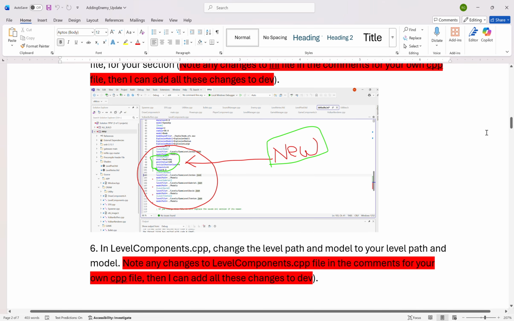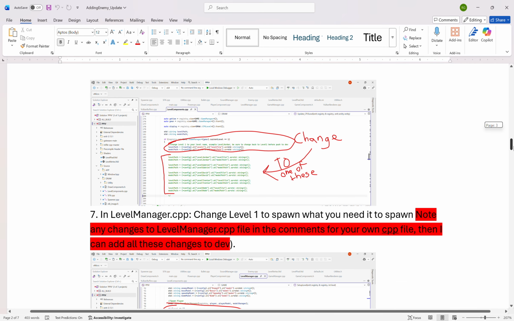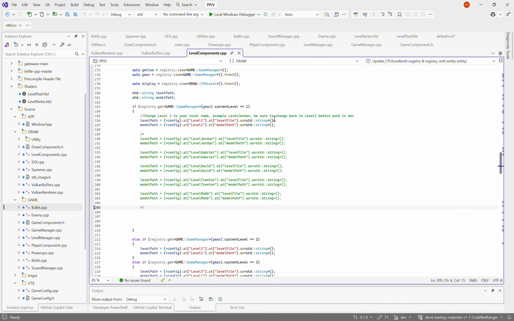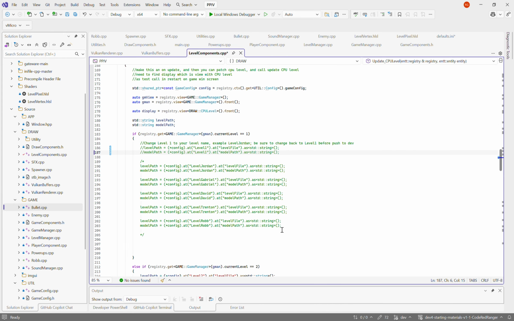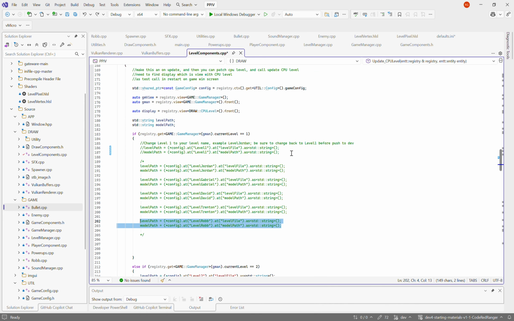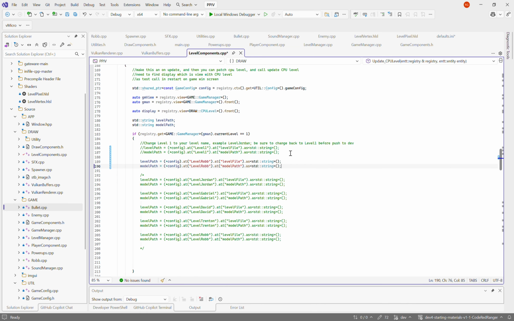Second step is you're going to look where the path is set for level 1, and that's going to be in level components. So if we go to level components, you're going to go here, and we're going to take where it says level 1, and this is your path. If game manager equals level 1, then you're going to comment that out, and copy your level out here and just replace what was there with your level. So now level 1 is going to reference your level. Okay, so that's the next step.